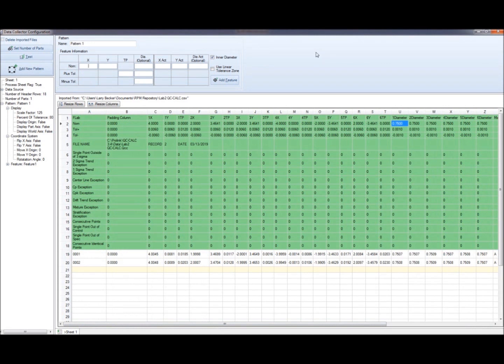Since this data came from QC Calc real time, I know that it contains the nominal and plus tolerance information as well as the part data. In some instances where you may not be using QC Calc real time, you may use some other application to get the data, and the nominal and plus tolerance information may not be included. In those instances, you can manually enter in the nominal and plus tolerance values, and then you'll just tell it where the columns are that contain the information, and you can do it that way as well.